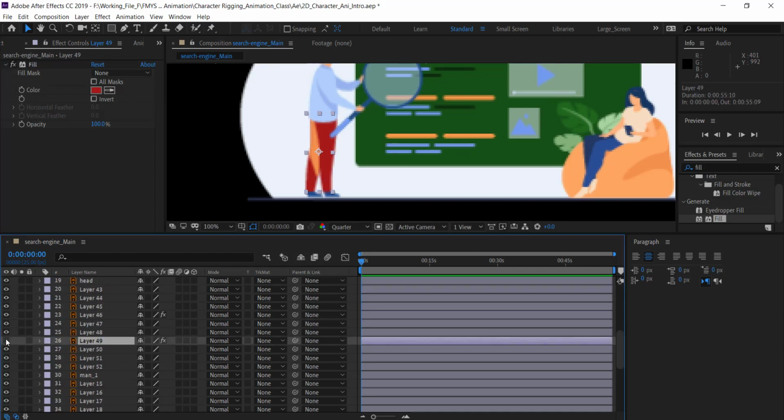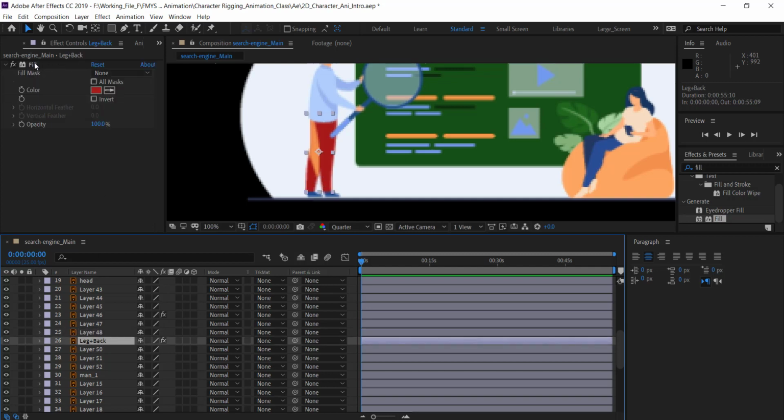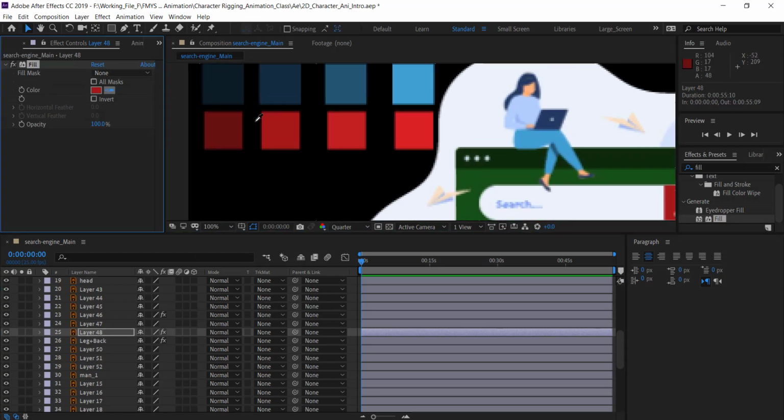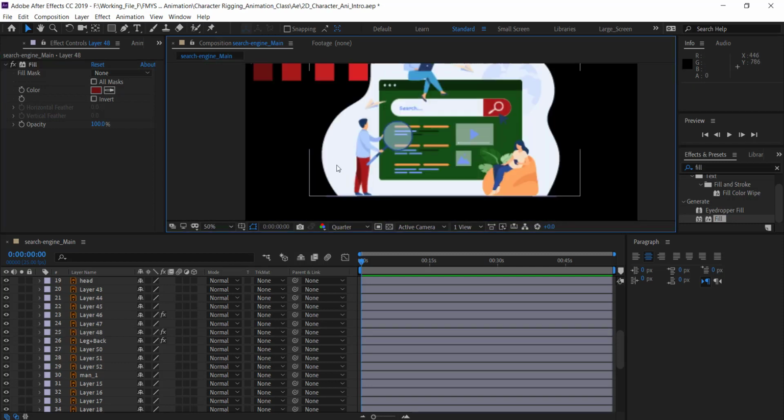Let me name this leg back. I think it should be the shade, so I can collect the red from here. I can afford to pick this darker version of the red. So this was the one I picked for this, the darker version of the red. Yes, I think that's about right.